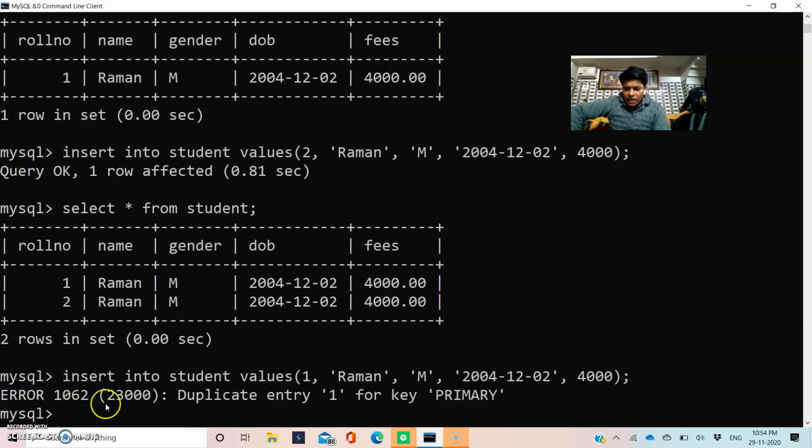You will see that an error is there: duplicate entry for 1 for key primary. So you get a duplicate entry because Raman is already there with roll number 1, and again you are inputting roll number 1. That is not possible. So that's why 2 is taken and other values are the same, and that record is entered here. So roll number has to be different. Okay, that is the way.